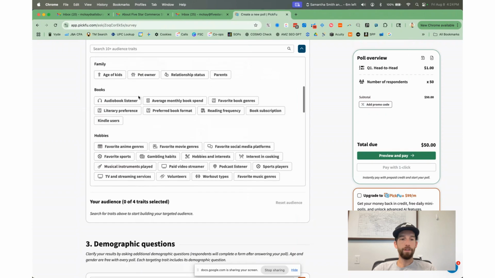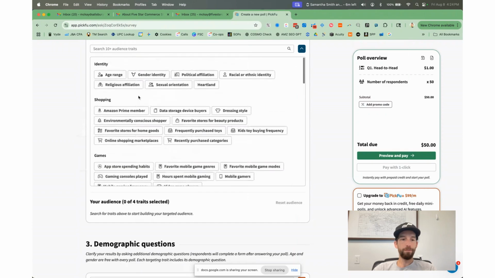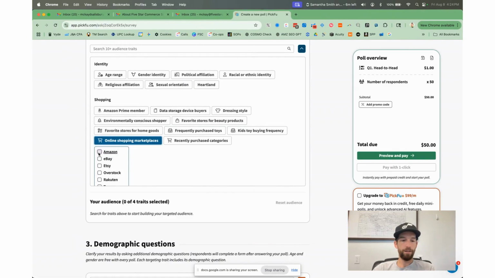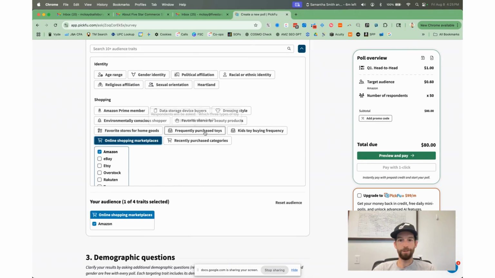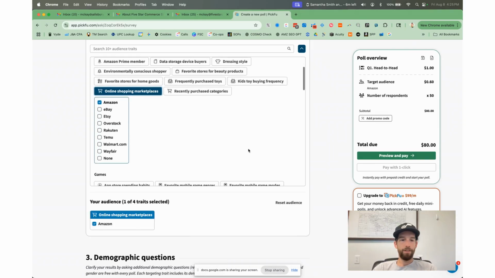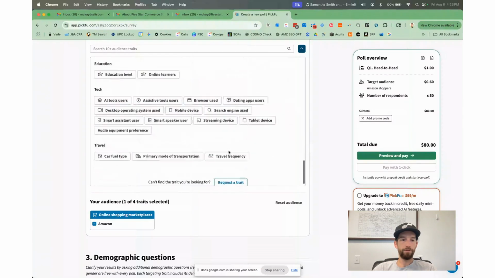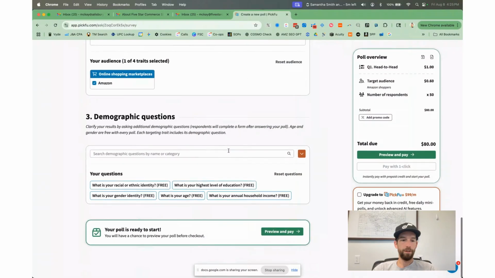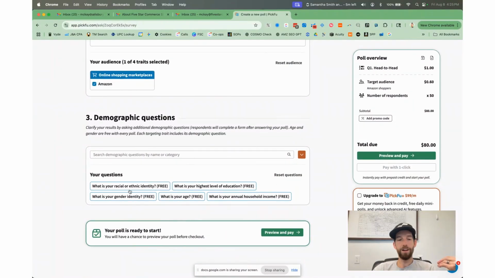Now, for this, we're just targeting people who look for this type of product in Amazon. I'm actually going to just pick people who shop on Amazon, okay? Then here we go to the demographics. Now, it's going to automatically ask these people, like, okay, what's your racial identity, level of education, gender, age, household income. So you already get that.